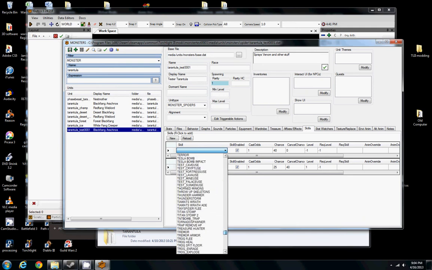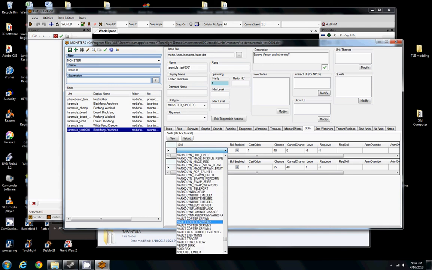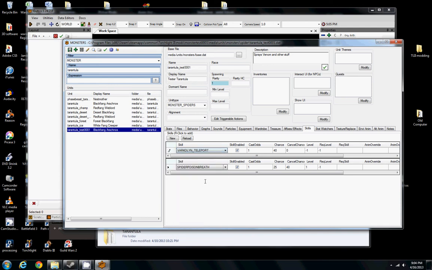You usually want to find something that's pretty similar to what the monster does, so it doesn't look too odd. But we might just go ahead and end up picking something random. Let's just choose some teleportation here. So that's the teleportation skill.